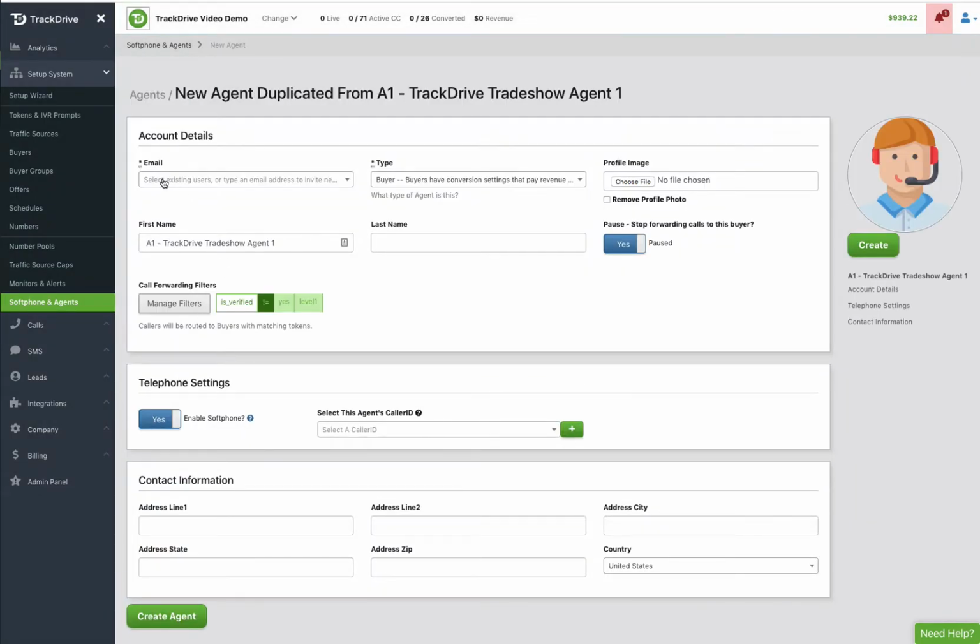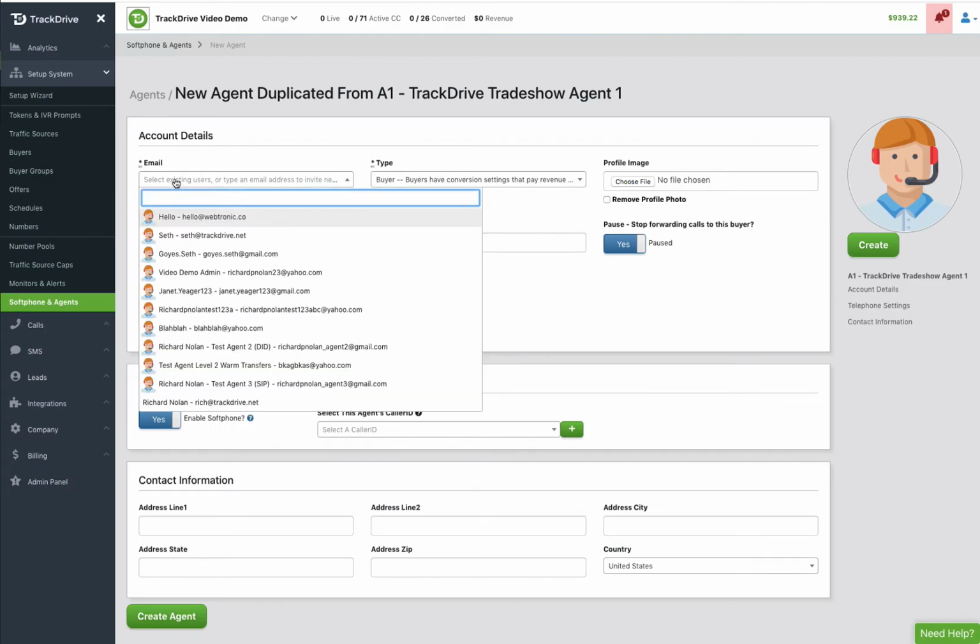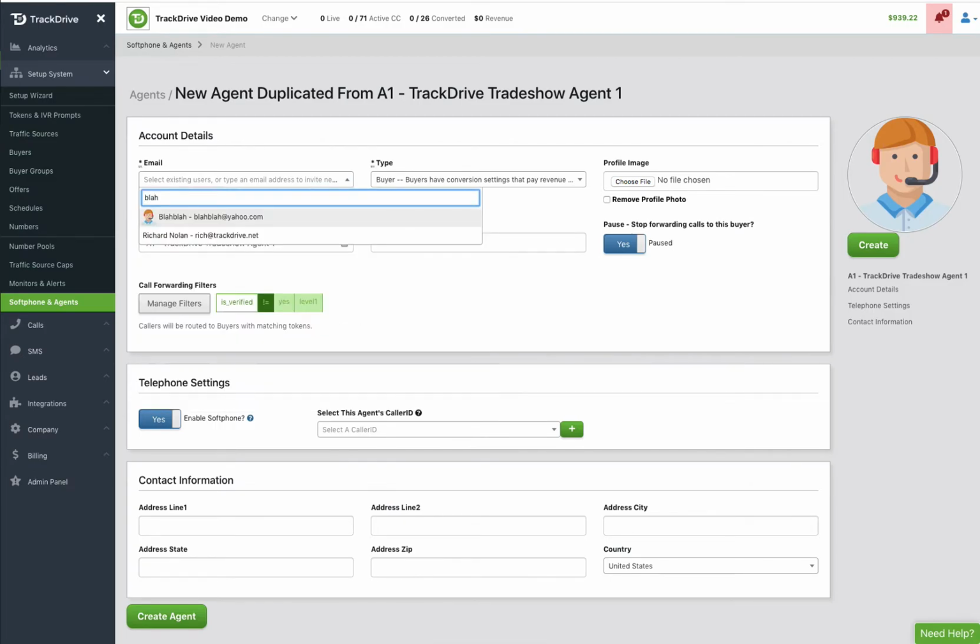Just by keying in the agent's email, it's going to send them an invite to work on your system. Now, if someone is already working on a TrackDrive platform for some other company, make sure you get the agent to give you the same email they're already using. They only need one login to work for many companies. So that's all you have to do there. We'll know which company they're online from their soft phone. Okay, so I put in an email here, blah at whatever.net. That's my agent that I'm trying to invite.